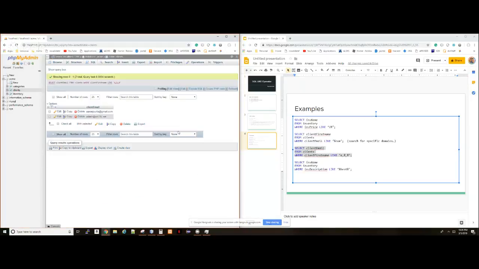And once again, I have 2 where the client first name begins with A. And I honestly had forgotten. I wasn't thinking of admin A, but there you go.